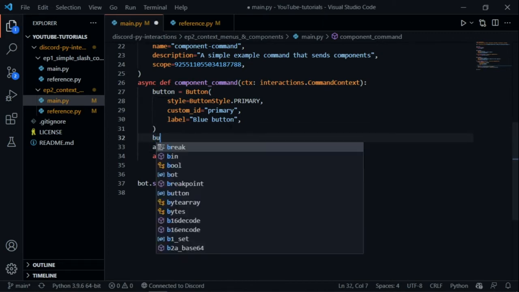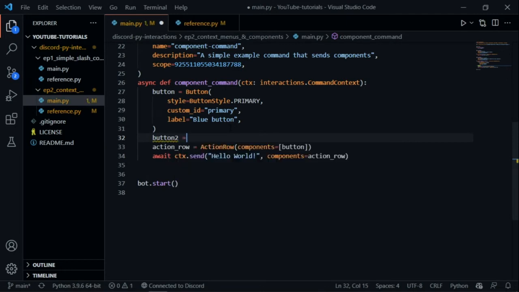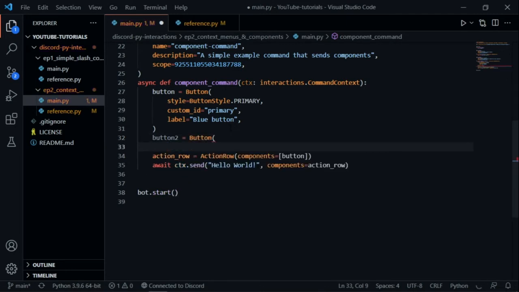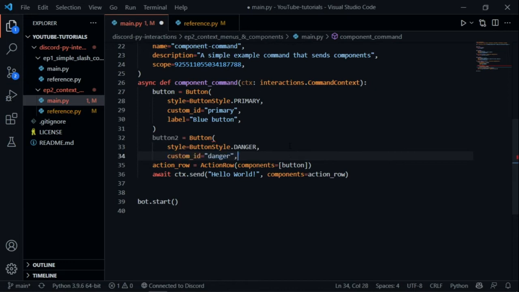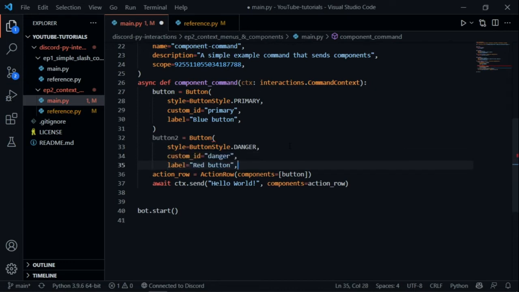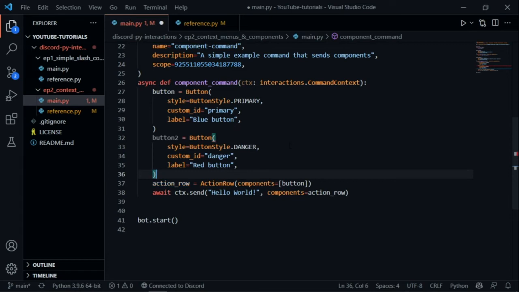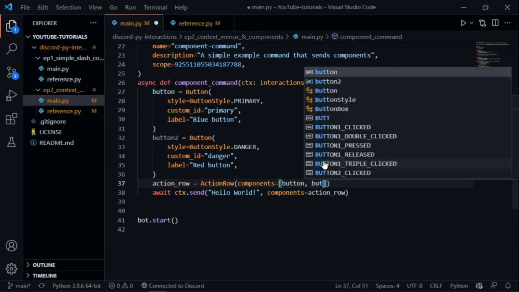Let's call this button2 equals button. Let's do danger. So we have a blue and red button, and then custom ID, we can call it danger, and label red button. And then in the action row, you can put in button2.